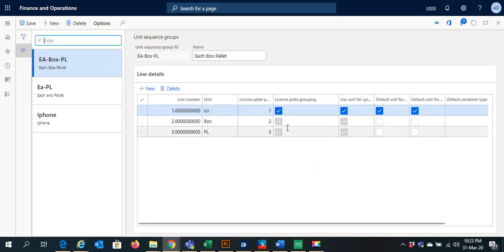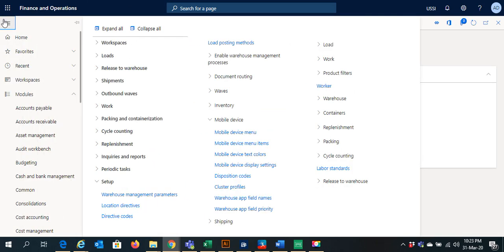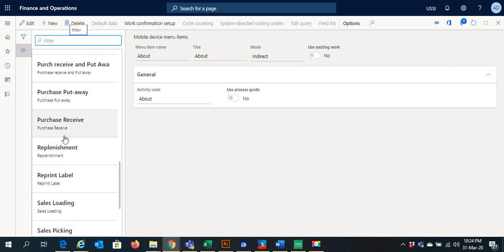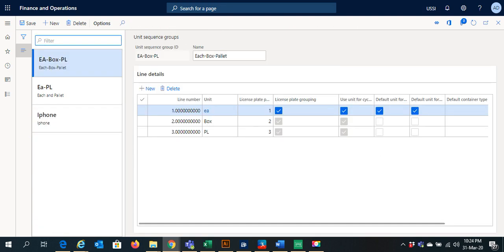So currently, if you see, I have marked all the three units of measurement related that the license plate grouping has to happen. So when I create an item in the released products, I will specify that particular each, box, pallet in my item master. So when it comes to the mobile device menu, you have to go to mobile, setup, mobile device menu items. Then you have the purchase. So in the purchase, I have given a license plate grouping concept. So it works based on the unit sequence group setup.